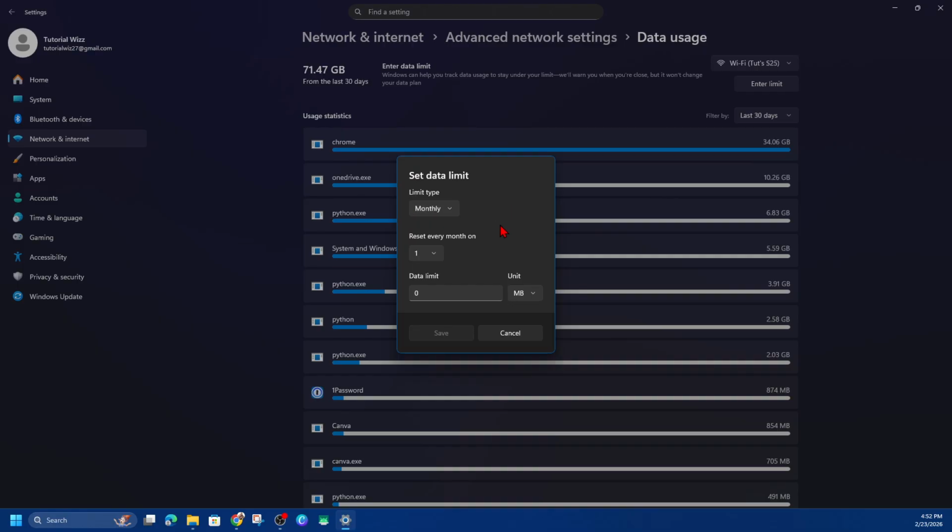So say monthly, I want to set the data limit to, say, we can change units to gigabytes. So say if I want 100 gigabytes, I can do that. Click onto save, and this can reset every month on the 1st. So yeah, you can have a play around. So this is the best way how to limit laptop data usage.